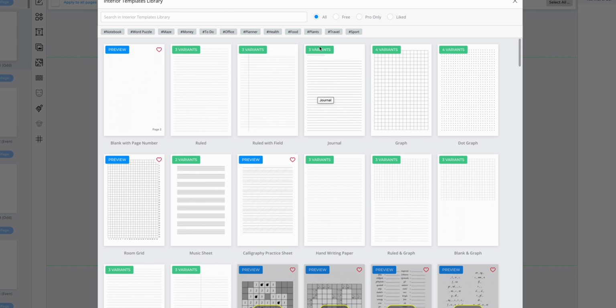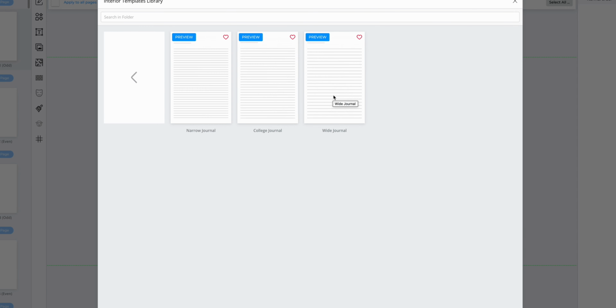I fancy this one. I like the idea of this short line here. But if I wanted just full lines, I could go on this one. If I wanted a margin, I could go on this one. I don't want a margin for this one because it's only a 6x9 book and the margin will take up quite a lot of space in a book that small. So I'm going to go on this one.